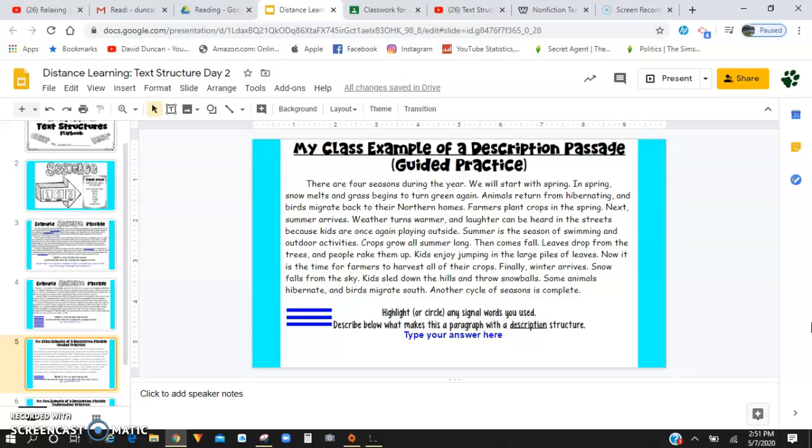Farmers plant crops in the spring. Next, summer arrives. Weather turns warmer and laughter can be heard in the streets because kids are once again playing outside. Summer is the season of swimming and outdoor activities. Crops grow all summer long. Then comes fall. Leaves drop from the trees and people rake them up. Kids enjoy jumping in the large piles of leaves. Now it is time for farmers to harvest all of their crops. Finally, winter arrives. Snow falls from the sky. Kids sled down the hills and throw snowballs. Some animals hibernate and birds migrate south. Another cycle of seasons is complete.